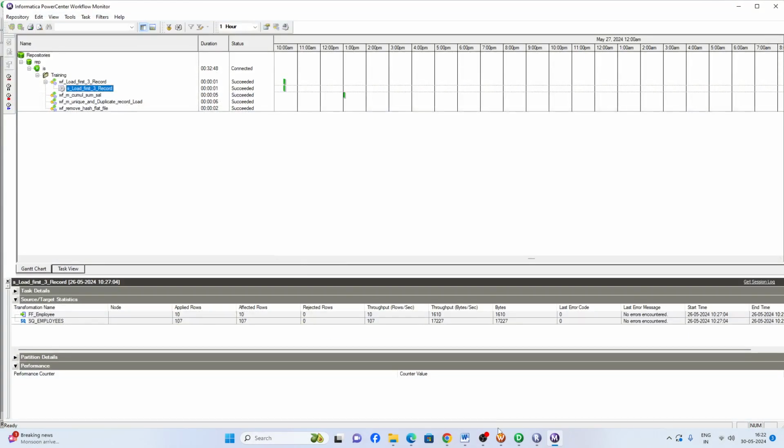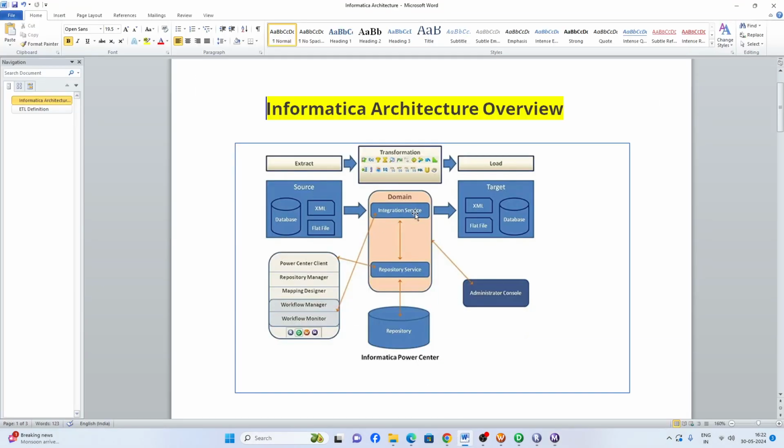So this is all about the Informatica architecture. I have shown you the PowerCenter client and also the Administration Console, and how it consumes the source data, does some transformation, and then loads into the target table. So this is the overall overview of the Informatica architecture.